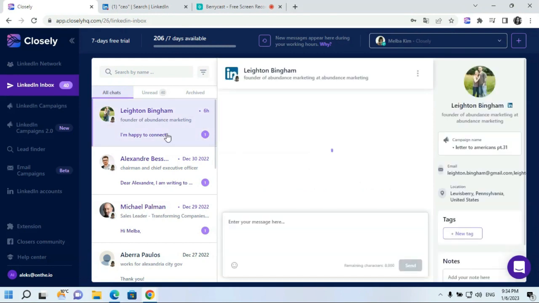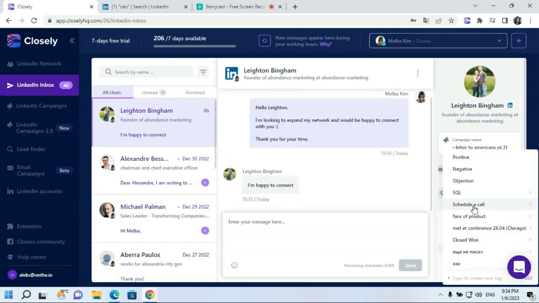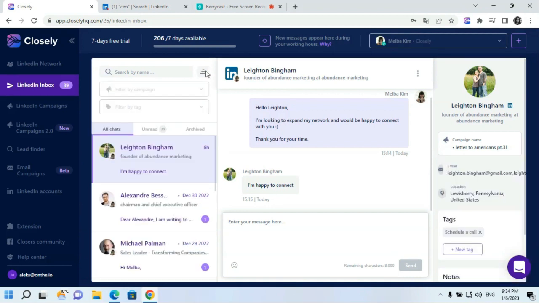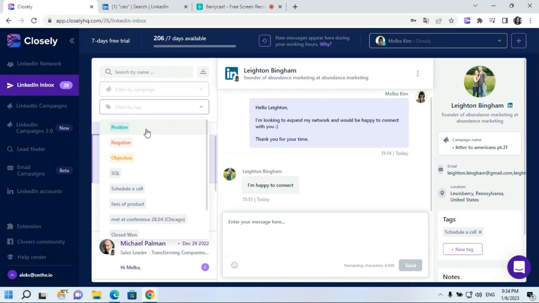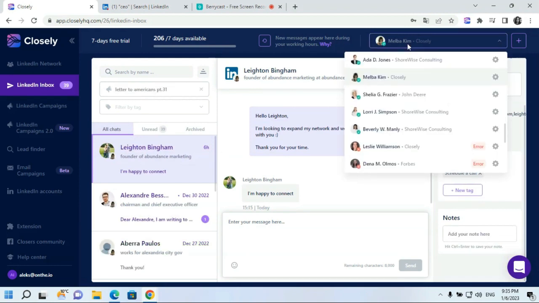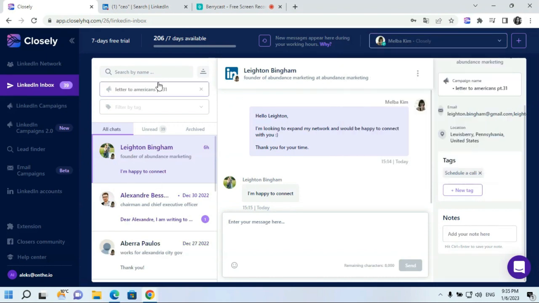You can add any tag to your prospect, for example, interested, objection, schedule a call, or any other. You can filter those messages by campaign, by username, or alternatively by tags that were previously applied. You can also add custom notes in the section below in order not to forget important information about the prospect or communication. If you are using multiple LinkedIn accounts, you can view all messages in one inbox, without having to log in and log out a few times in LinkedIn.